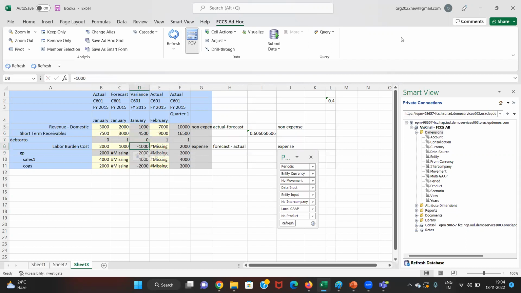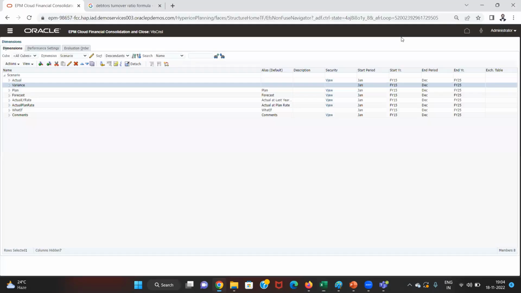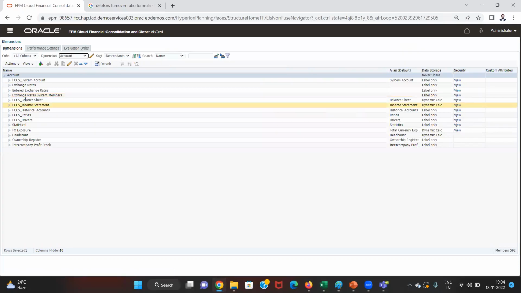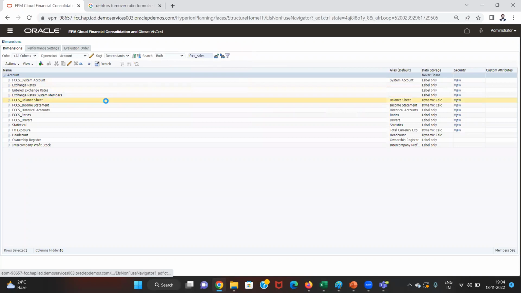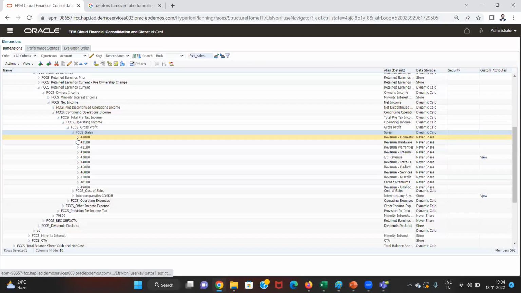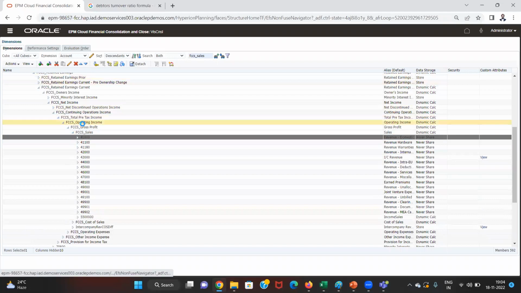And under the expense account, which is the labor burden cost expense account, I have taken it as 2000 and 1000. So what does it do? It subtracts actual from the forecast. So it gives the opposite result if an account is an expense type account. So that variance type option that we saw under the account dimension revenue, this is the use for that variance type.